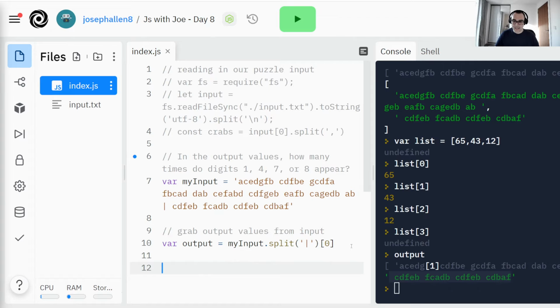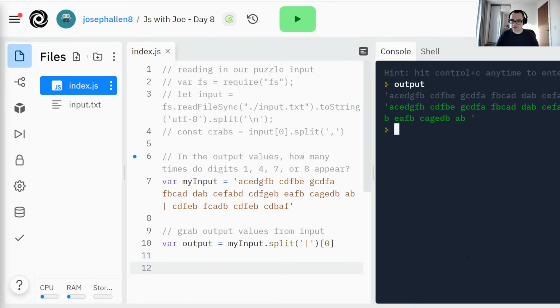Next, that's not really looking great, is it? Because that's still, ooh, why has it done that? By output, oh, it should be getting the second item with one, sorry, not zero. Okay, so we've got just the items we need.